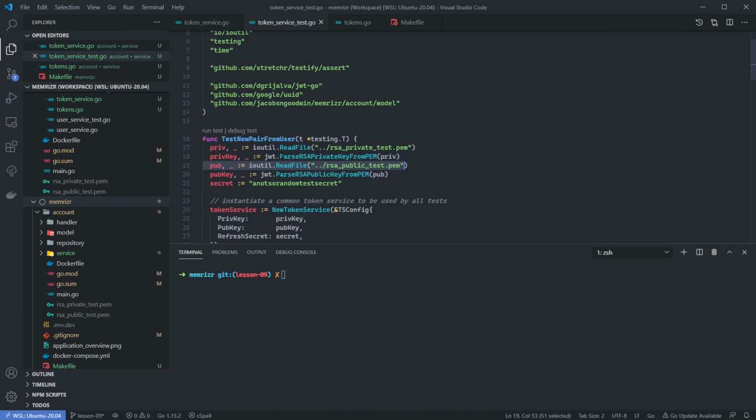Then the JWT library provides a nice parse private key from a file or a byte slice, and that returns us an RSA.private key, and this will return us an RSA.public key. So we'll have a private and public key of the correct type, and then the secret, we can make anything. Eventually, we'll probably want to store these in environment variables.